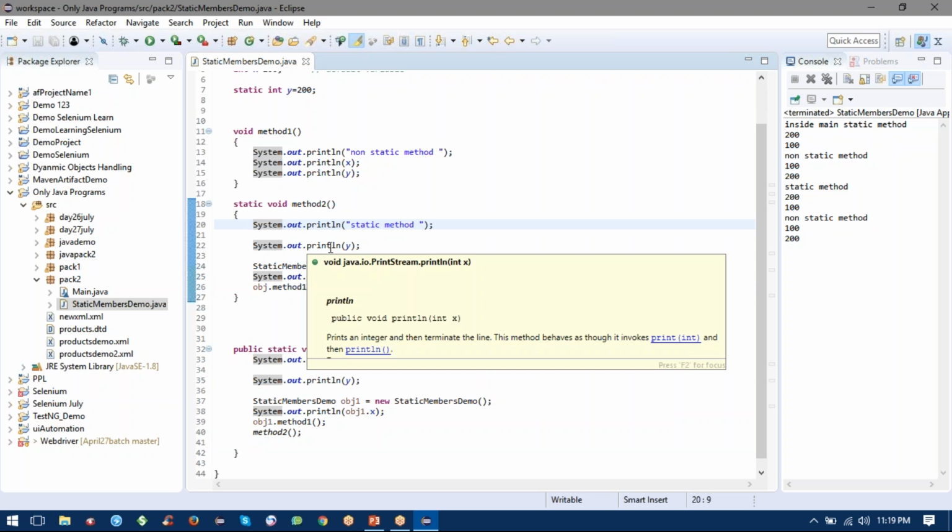This is one concept. And if you want to access a static member of the class outside the class, for a static member, class name dot member name can be used. In this way you can access it. So this was one concept.